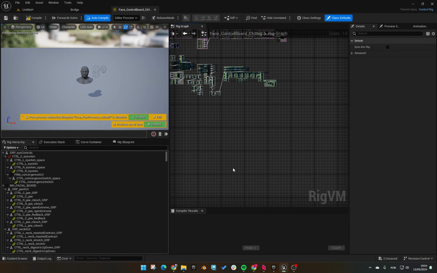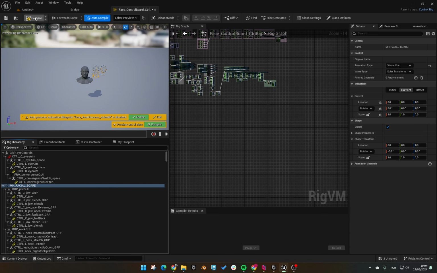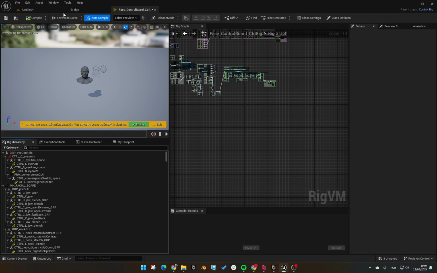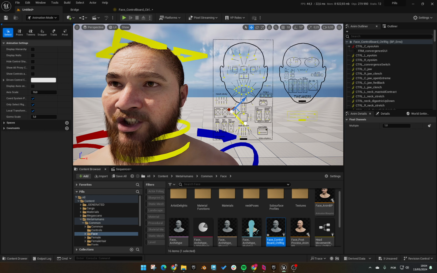And then we select MetaHumans facial board, and in here, instead of the animation type, we change this to visual cue. We compile it. I'm not sure if this is needed. Then we go back to the viewport, and then voila, we can only select these controls. Now we can move just the controls we want, and they are grouped.